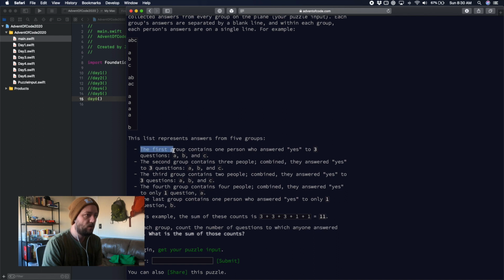Okay, so the first group contains one person who answered yes to 3 questions, A, B, and C. Okay, got it. The second group contains 3 people. Combined, they answered yes to 3 questions, A, B, and C. The third group contains 3 people. Combined, they answered yes to 3 questions, A, B, and C. The fourth group contains 4 people. Combined, they answered yes to only 1 question, A. The last group contains 1 person who answered yes to only 1 question, which is B in this example. The sum of these counts is 11. For each group, count the number of questions to which anyone answered yes. What is the sum of those counts?